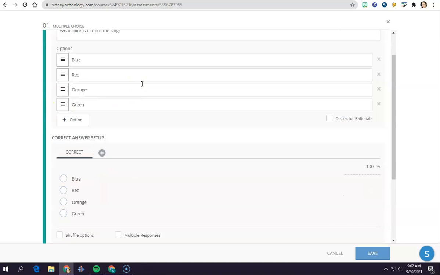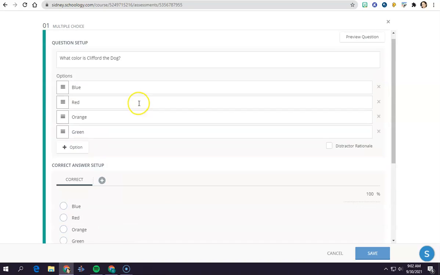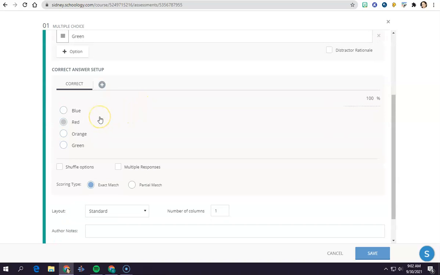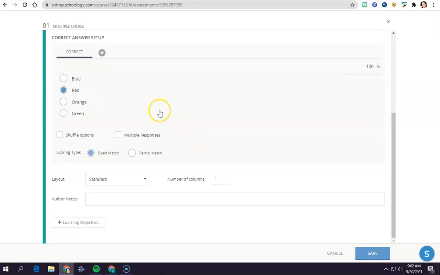Okay. So the correct answer is set up. If you want just a single correct answer, in other words, there's only one option for a correct answer, you would click that and move on, including looking at what different options here. We can have it so it shuffles the options, so each student would have a different option set up. If we click multiple responses, we have to take a few different looks at how this is going to look. Scoring type, exact match, or partial match, and we'll look at how this looks.